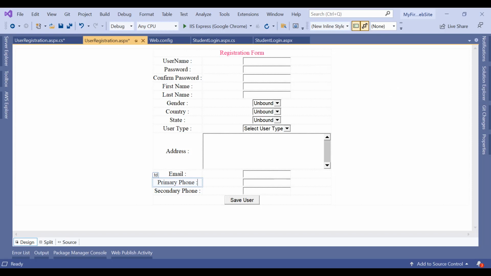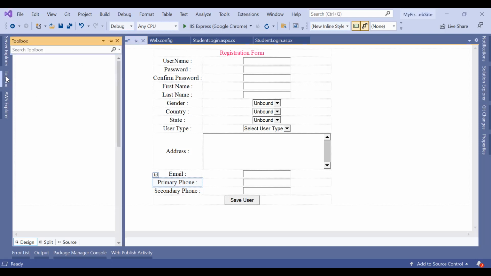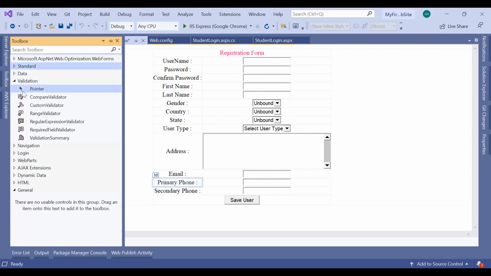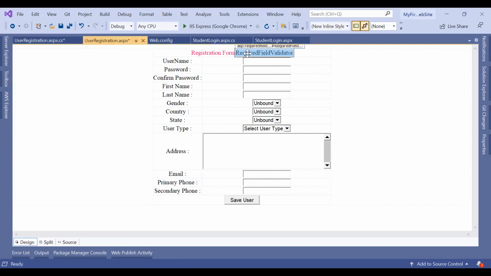The first validation control is the required field validator, used when some field is going to be mandatory. Whenever you want to make any field mandatory, you can make use of the required field validator. So go to your toolbox, here you will see validation controls. Required field validator: just drag and drop it wherever you want to show it.